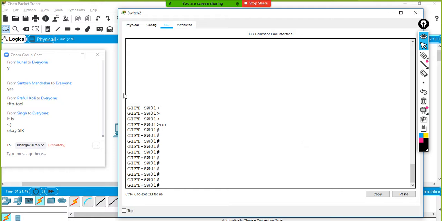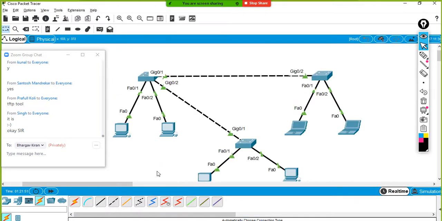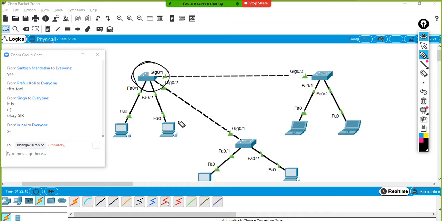Let's go here. Guys, now I want to take the backup of this switch. So now, what's your task? Help me out, guys. What are you going to do? First of all, we need to have a TFTP server. Right, guys? Say yes or no, everybody. So that I'll show it to you.